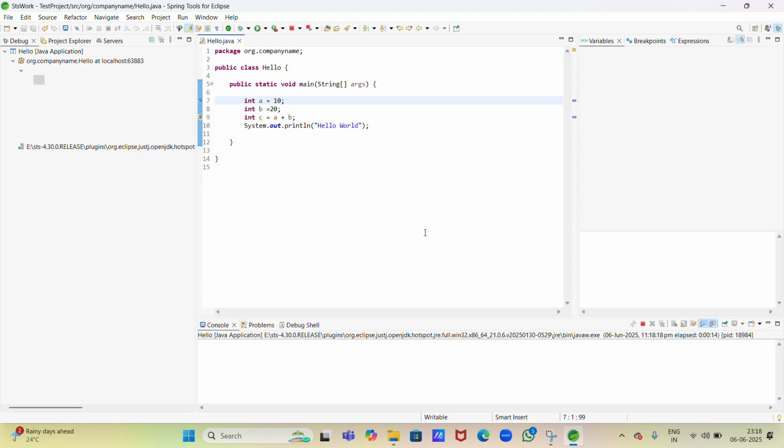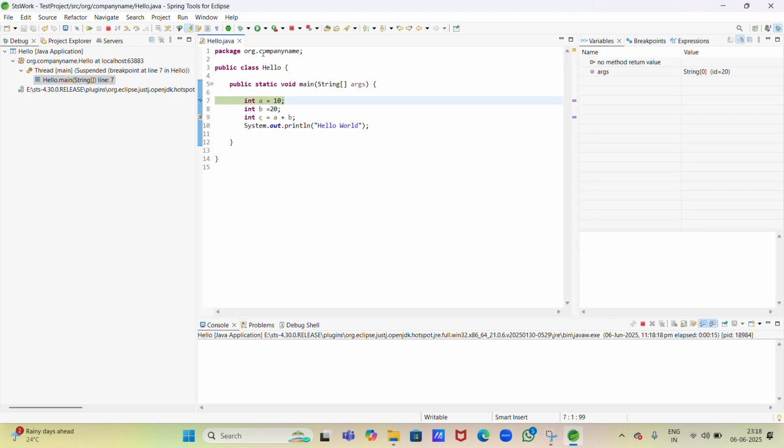Switch. So the debug perspective will change. Here we have the player, this is resume. Resume means it will go to the next breakpoint and it will wait. So this is the step into. Step into, currently don't use. You can use it for a method. Suppose some method call is there. If you want to go inside this method, then use the step into.